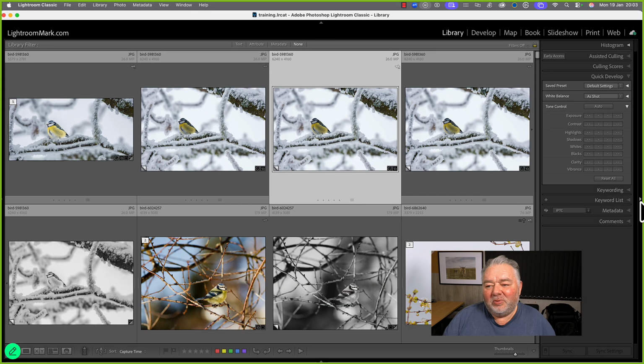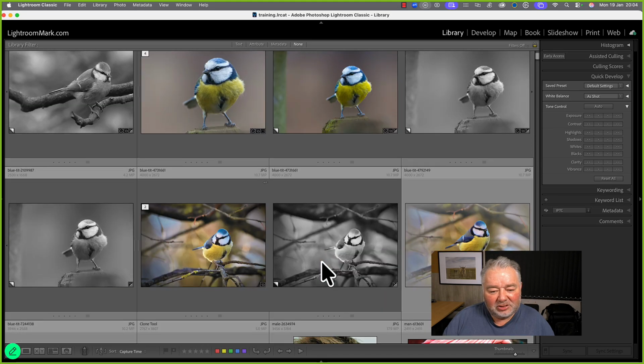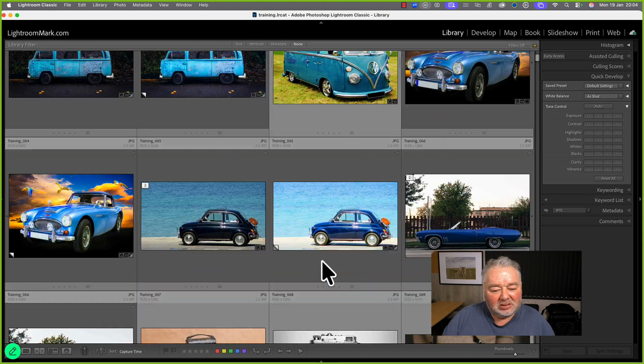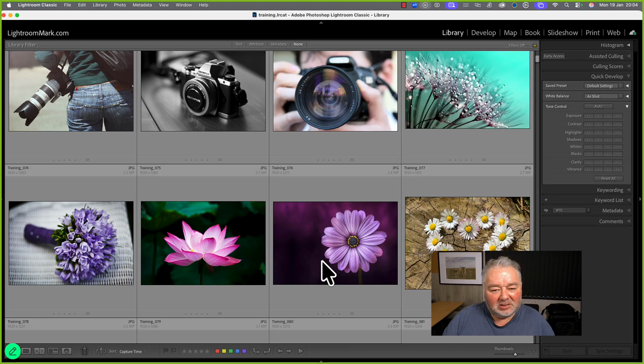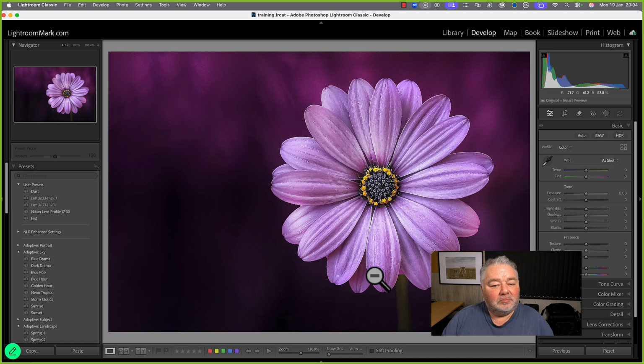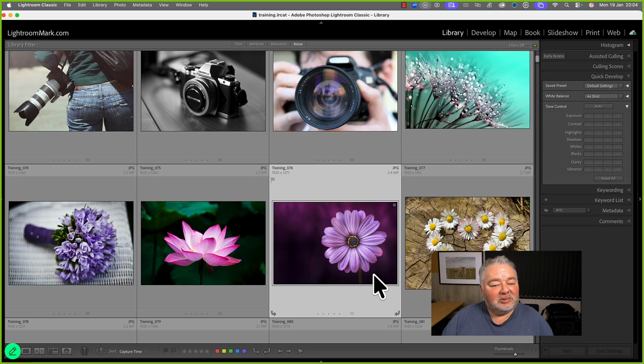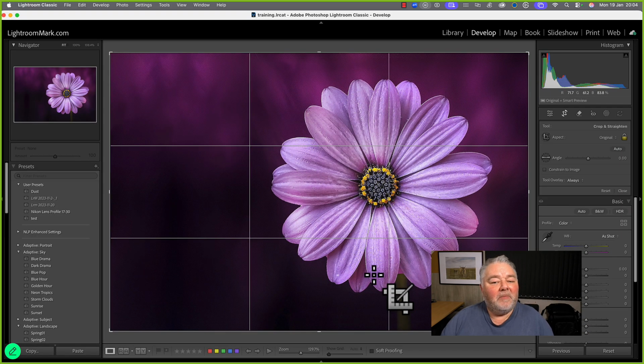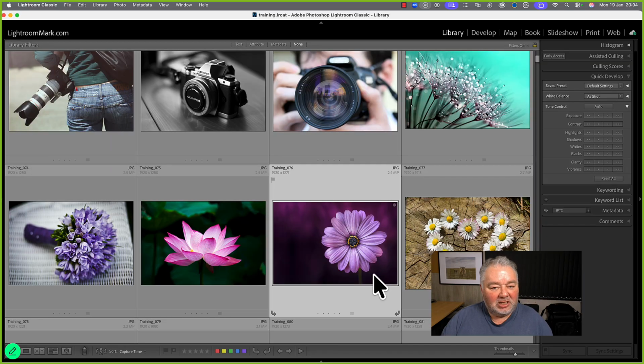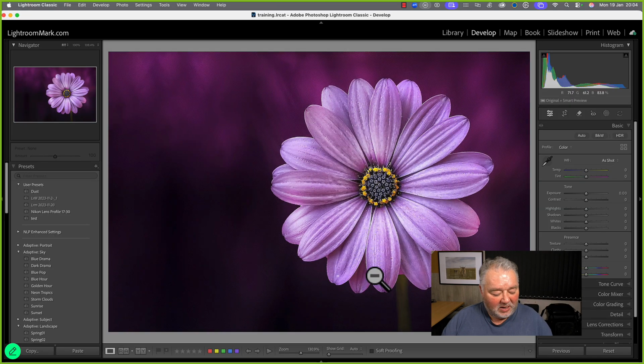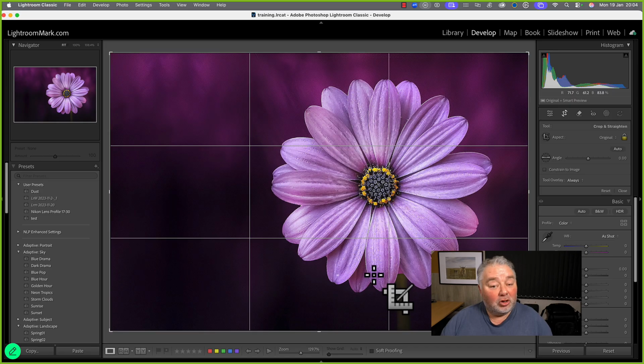Let's have a look at some other keyboard modifiers. If you press D on any image, it takes me straight to the Develop module. If I press G, it takes me straight back to the Grid module. Press R, it takes me to the Develop module, but it opens the crop tool. So G takes me back to grid, D takes me to develop, R brings out the crop tool.